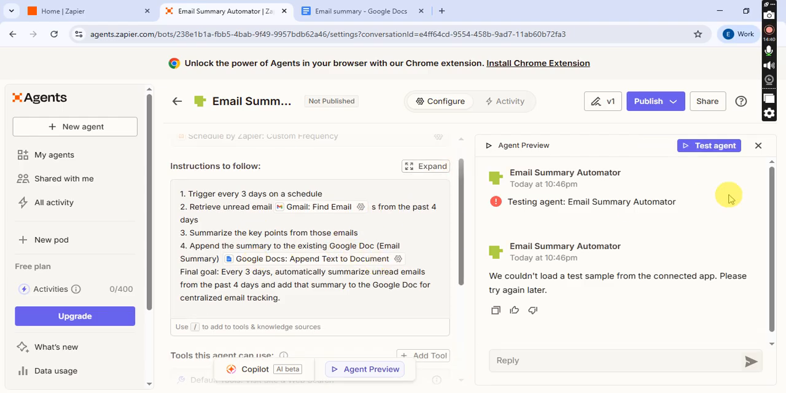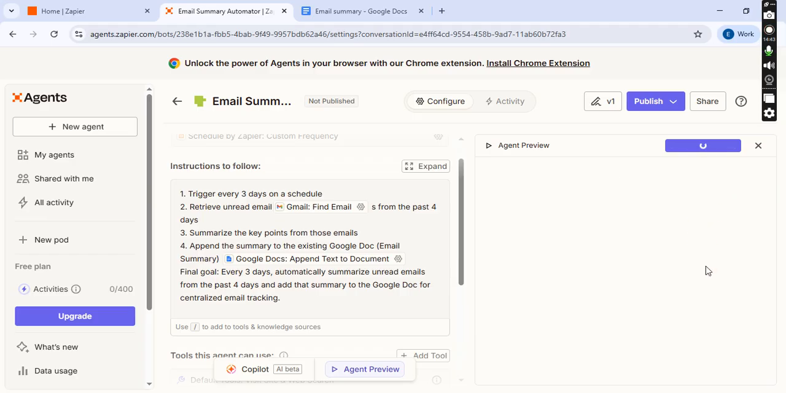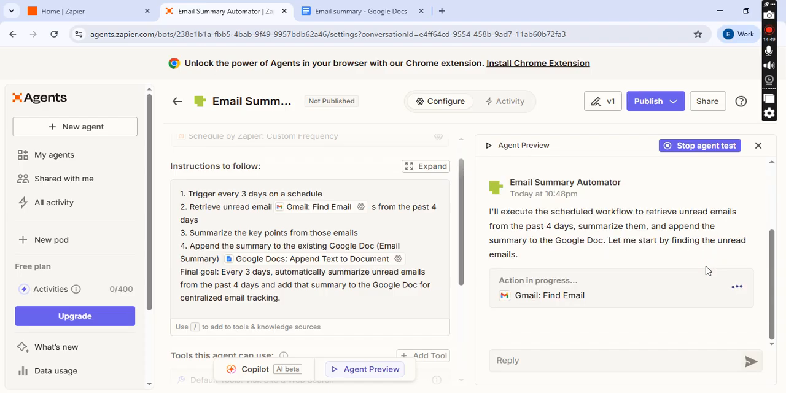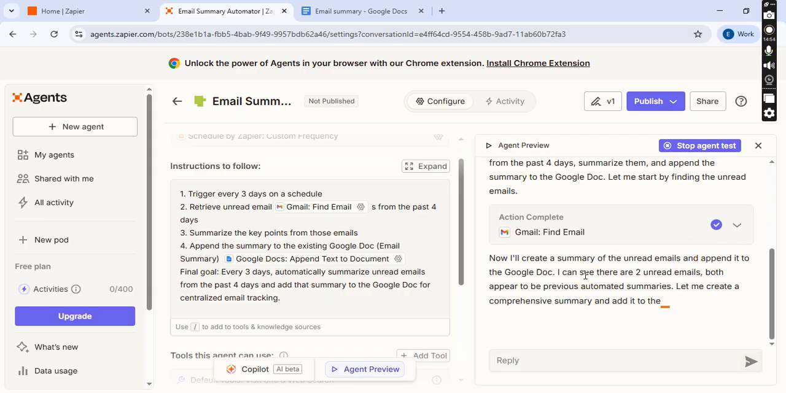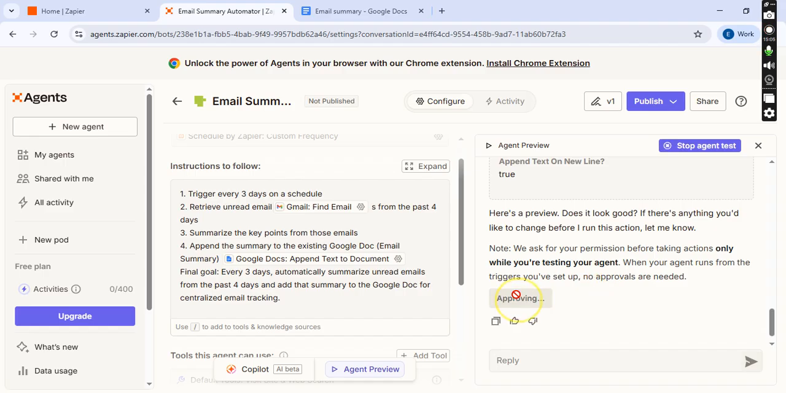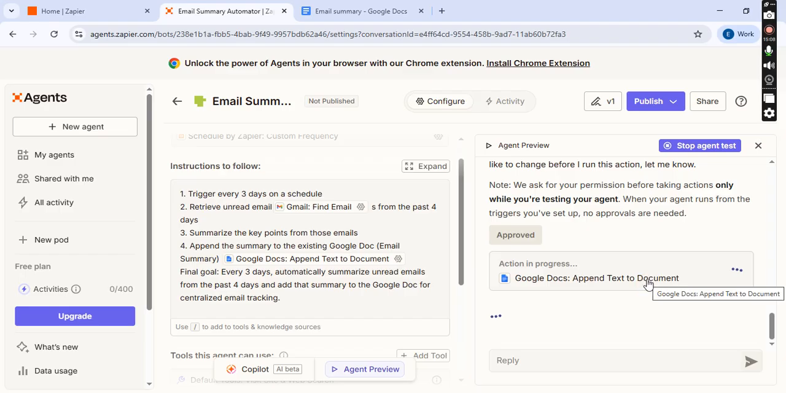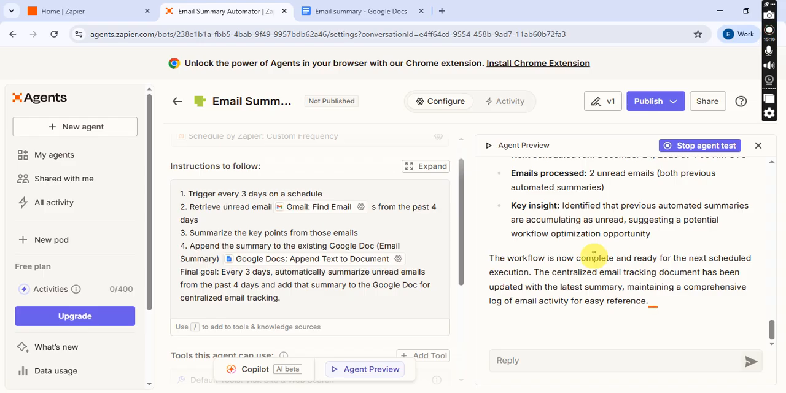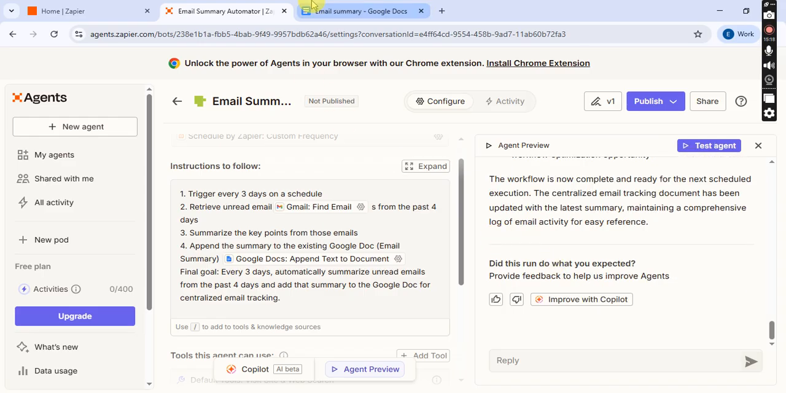Summarize the key point. Okay, now let's test this agent if it goes for us or not. First action is completed. Okay, it is asking for approval since it's in the testing phase. Let me approve it. Let me just check.